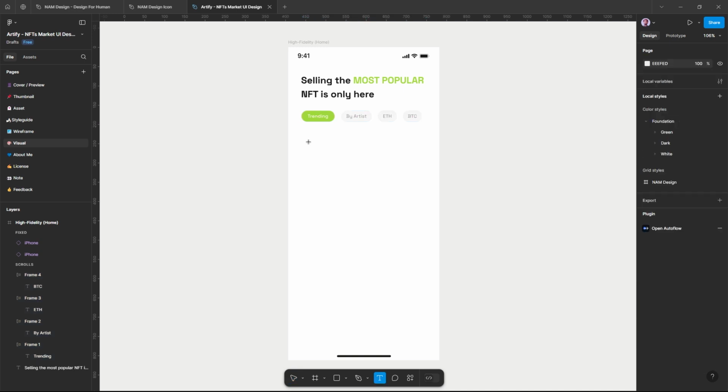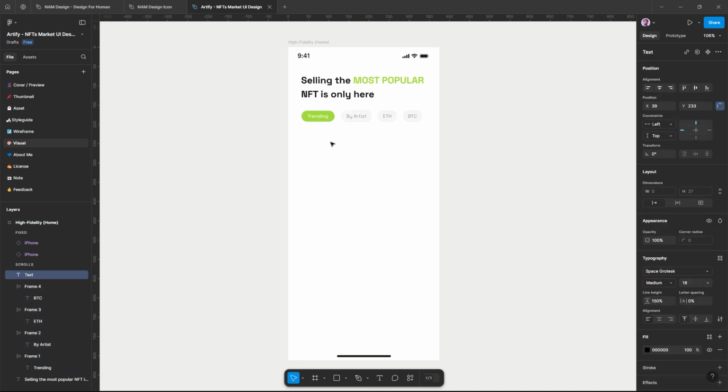Next, create a subheading for the trending category and label it Top Collection, adding a fire icon next to it. After that, change the text color.